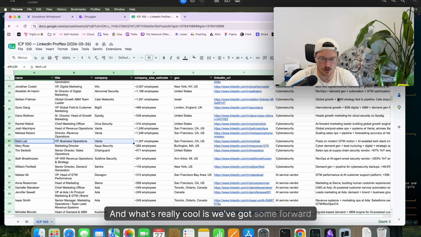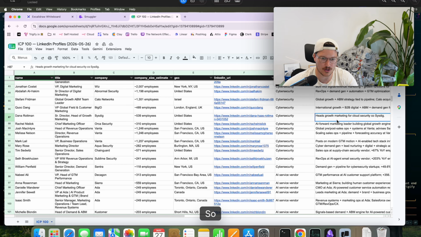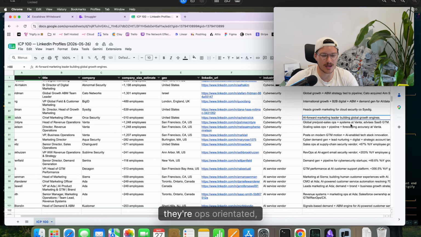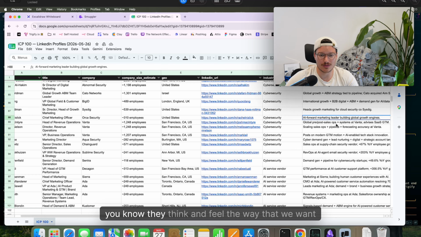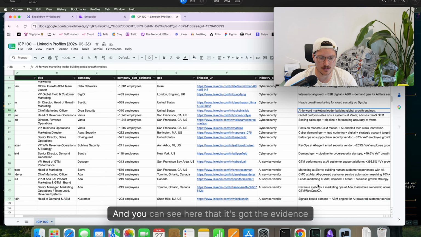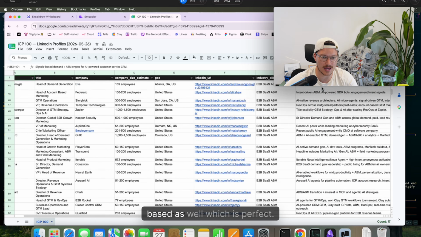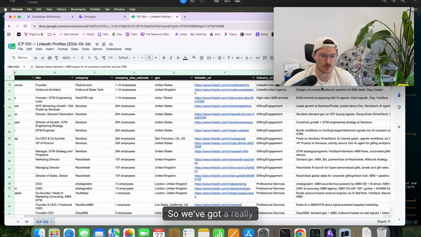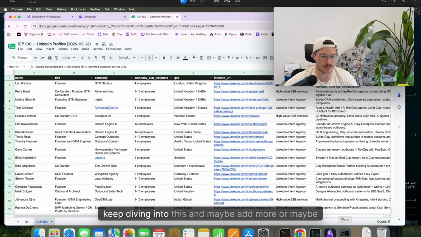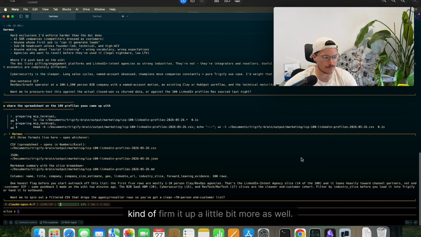And what's really cool is we've got some forward-leaning evidence. One of the key things that I tasked it to go and find was I want them to be forward-leaning, right? What I mean by that is they're using AI, they're ops-orientated, they think and feel the way that we want our customers to be thinking and feeling, so to speak. And you can see here that it's got the evidence-based as well, which is perfect. So we've got a really good and targeted list here. And of course, we could keep diving into this and maybe add more, or firm it up a little bit more as well.